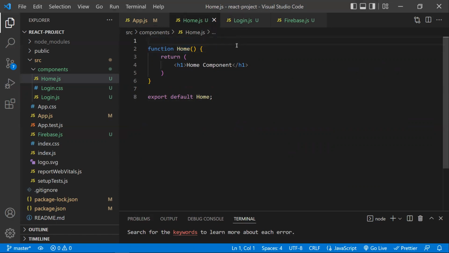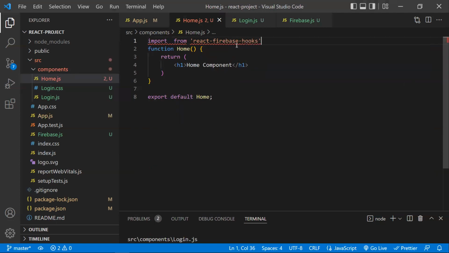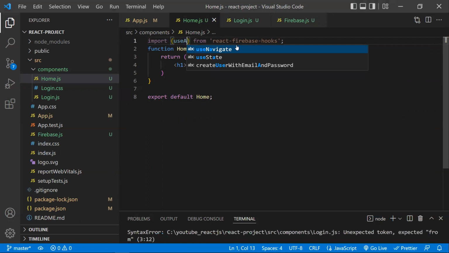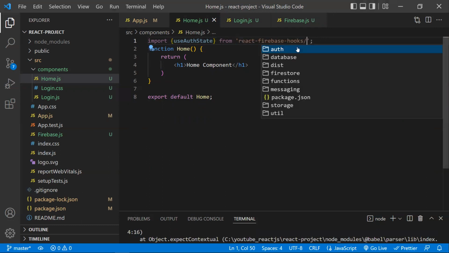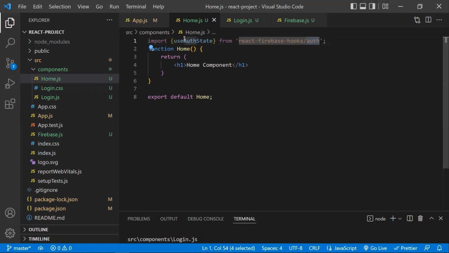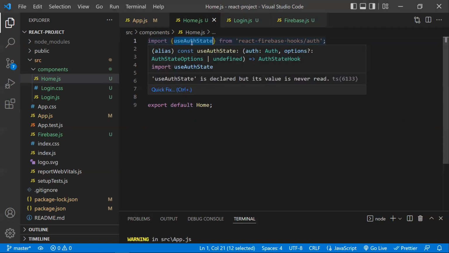For that, let me import here. What we need to import: we have installed one package called React Firebase Hooks, right? If you remember, this is also one of the libraries we have imported. From this library, I'm importing useAuthState. So this is what I'm importing from react-firebase-hooks, from the auth hooks. With the help of this useAuthState, you can understand who the user is, who is logged in, and all the user information will be available here.